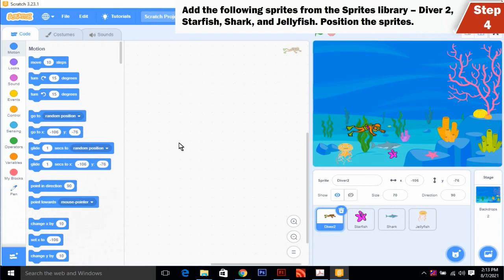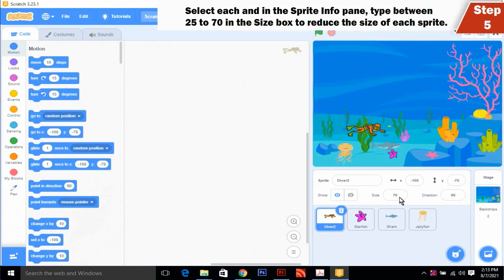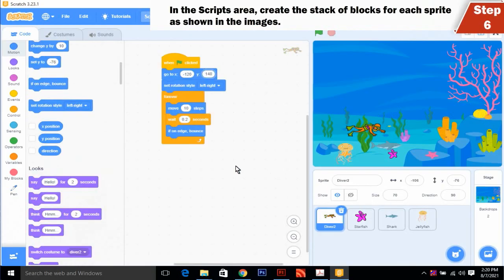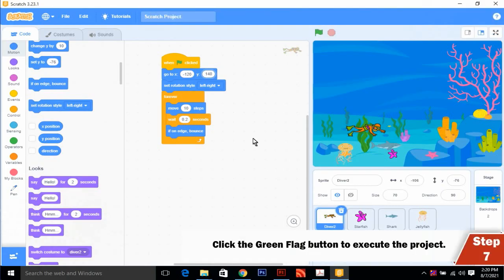Position the sprites. Step 5. Select each and in the sprite info pane, type between 25 to 70 in the size box to reduce the size of each sprite. Step 6. In the scripts area, create the stack of blocks for each sprite as shown in the images. Step 7. Click the green flag button to execute the project.